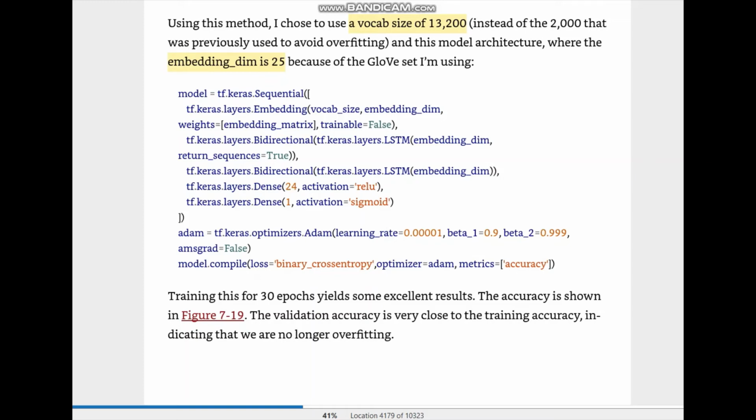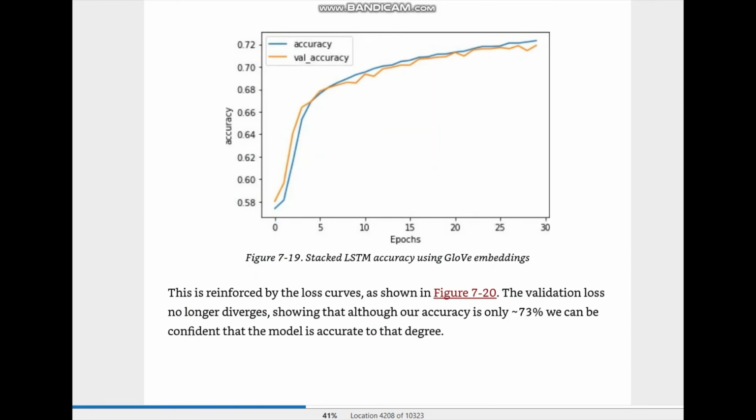So you can see the accuracy here. Accuracy and validation accuracy are pretty close to each other, and this is pretty good accuracy for stacked LSTMs. This is reinforced by the loss curves shown in figure 20. The validation loss no longer diverges, showing that although our accuracy is only 73%, we can be confident the model is accurate to that degree. You can see the accuracy is around 73%, but it is pretty good. We don't see much overfitting at all.